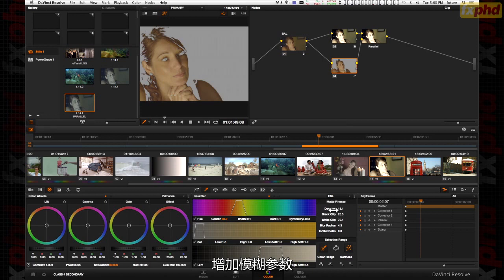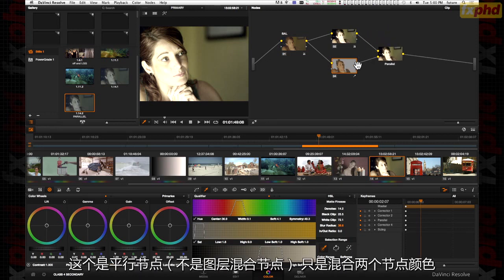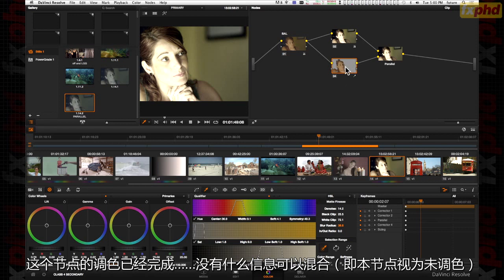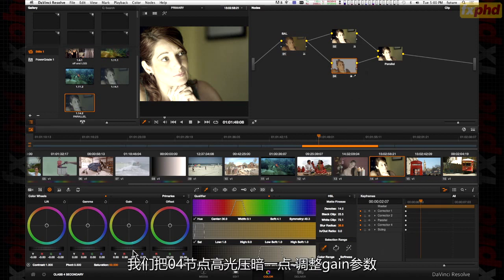I am going to add just a little bit more blur radius to this now because I know it's a little bit more extreme on the background. Turn off the highlight. Nothing's changed again because it's a parallel and it mixes. And so far I've done no grading here, so it's got nothing to mix. So it's just showing me the output of number 2. I'll try and do this so you can see what I'm doing. Just bring the highlights down a little bit with the gain.